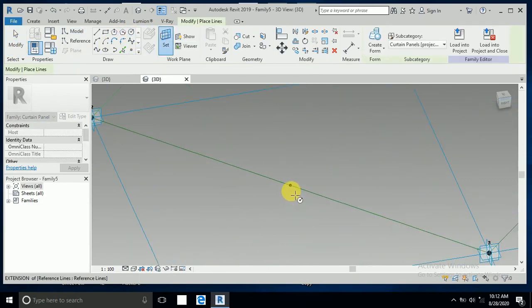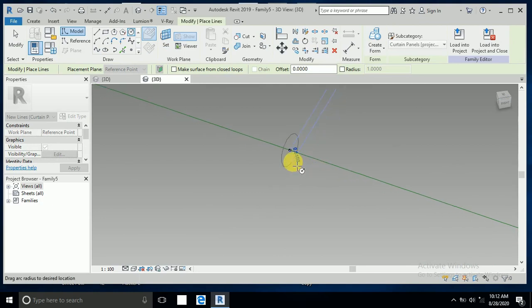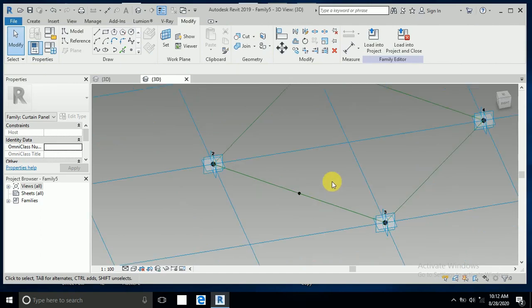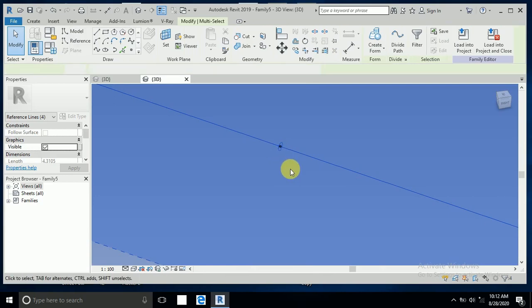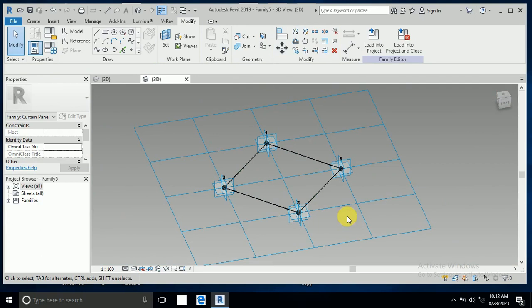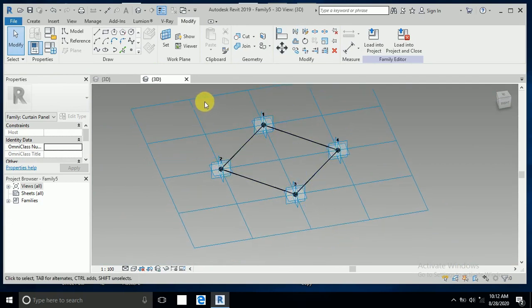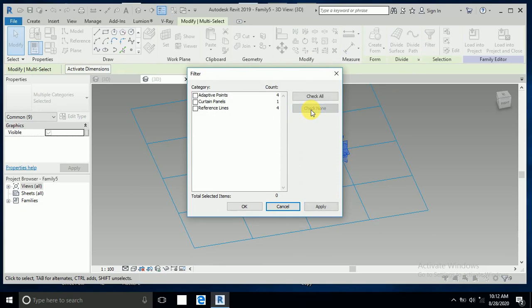Draw the circle at this point, 0.01. Now first I select this one and this one, the circle, and create a form. Then for this one I select this, filter, check none, and select the curtain panel.